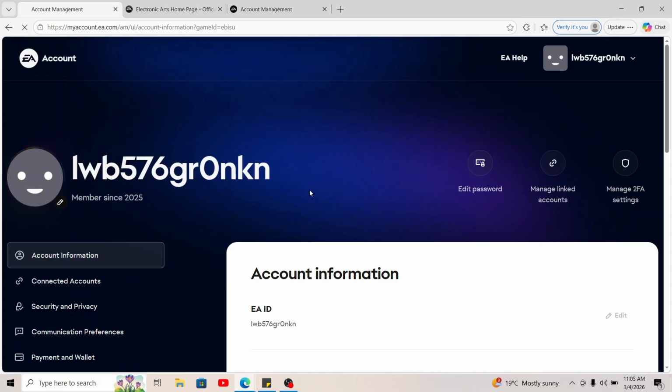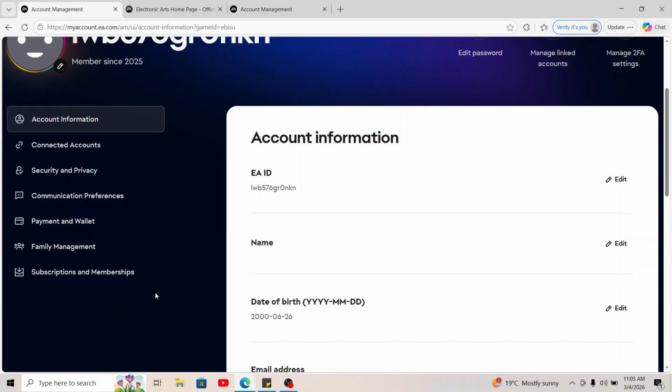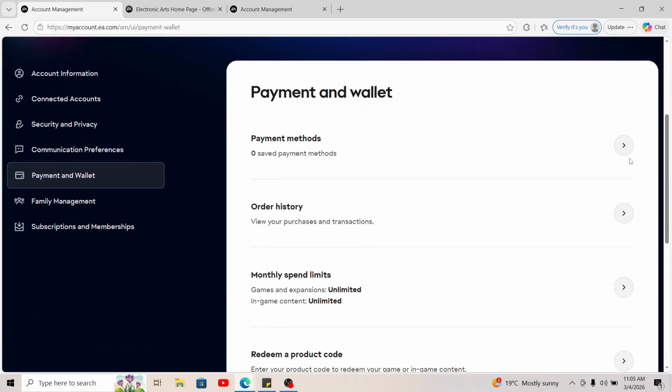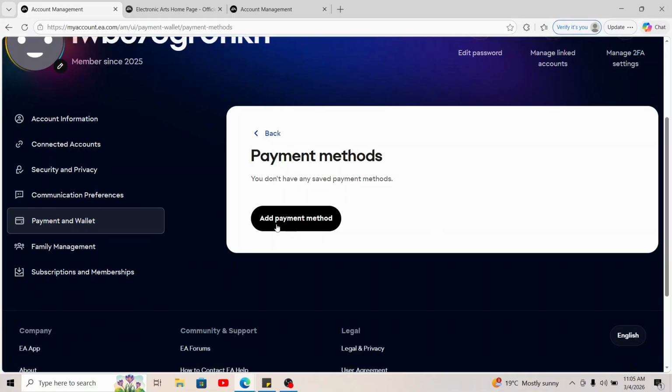Now, from your account settings page, go to the left hand side menu and click on Payment and Wallet. Under Payment and Wallet, select Payment Methods. Now click on Add Payment Method on the next page.